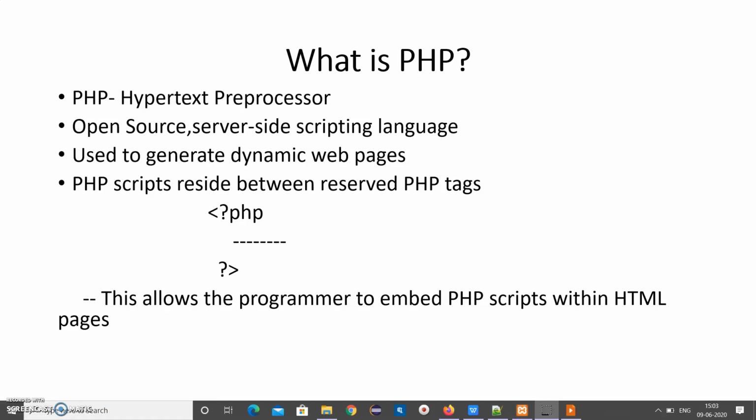What is this server-side scripting language? If you have developed a website, you need to have some server to host your website. PHP is a server-side scripting language which enables you to interpret your pages and serve your pages based upon the request of the client. It can also generate dynamic web pages.